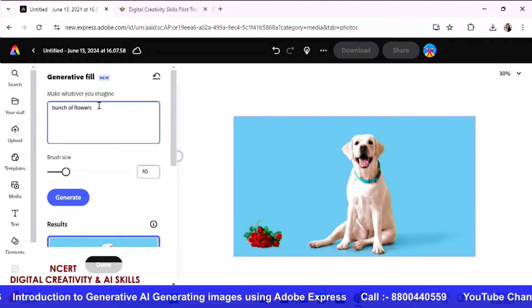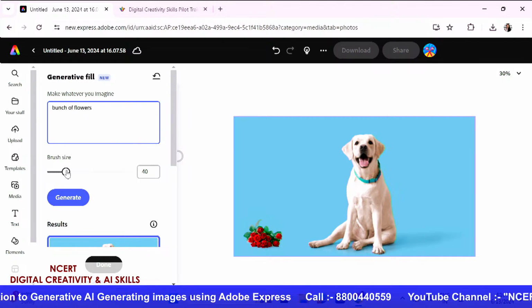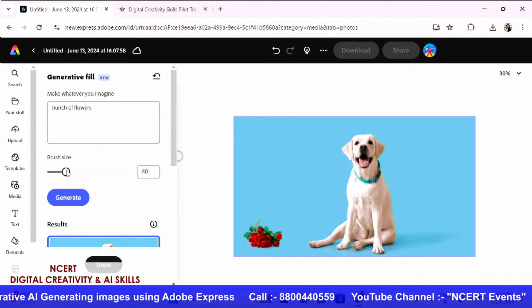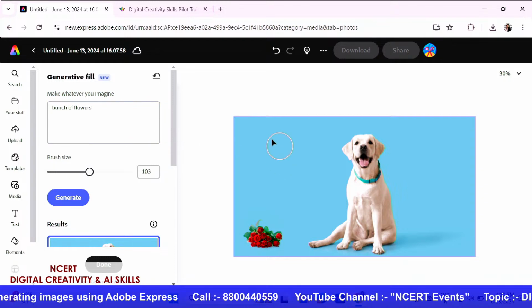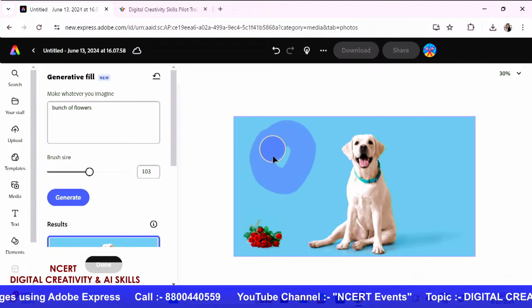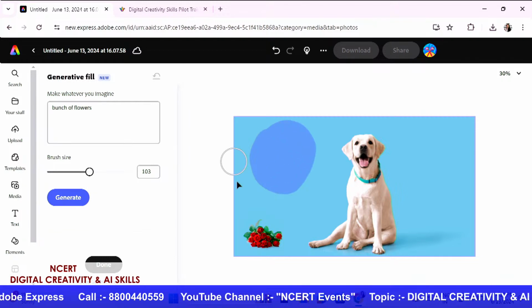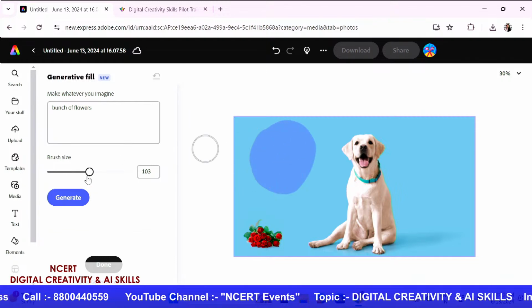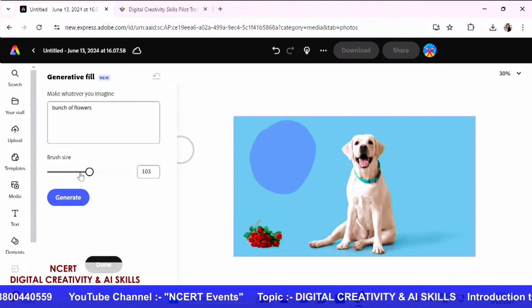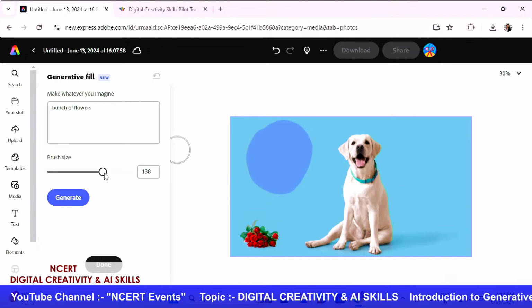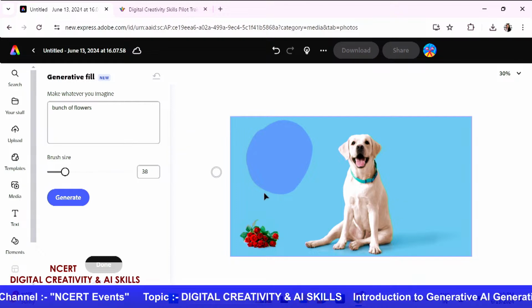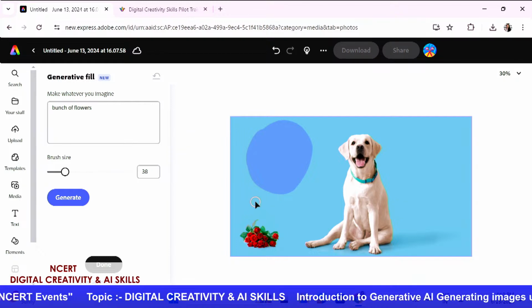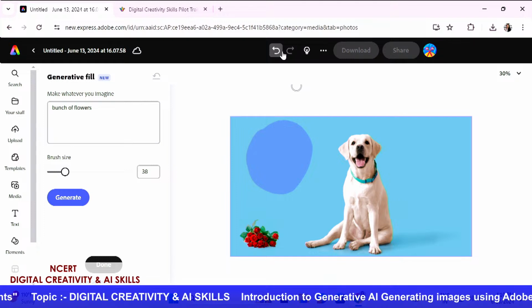Also, I would like you all to be mindful of the brush size over here. The brush size allows you to highlight an area in a larger format. So if you want to enlarge your brush, you could just change its size from here. If you want your brush size to be a little smaller, you could do this, and then you see the brush size gets smaller. So this is what you can do.